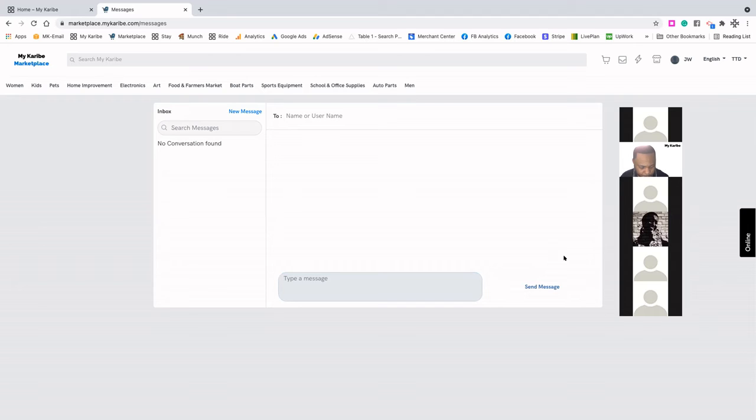So outside of the fees for PayPal or Payoneer, the respective one, is there a commission or a flat fee with My Karibe? Right. So we don't take any fees. The only fees that we do take out is merchant fees right now. That's to pay the financial institution to accept these online payments, and we've set that at 5%.